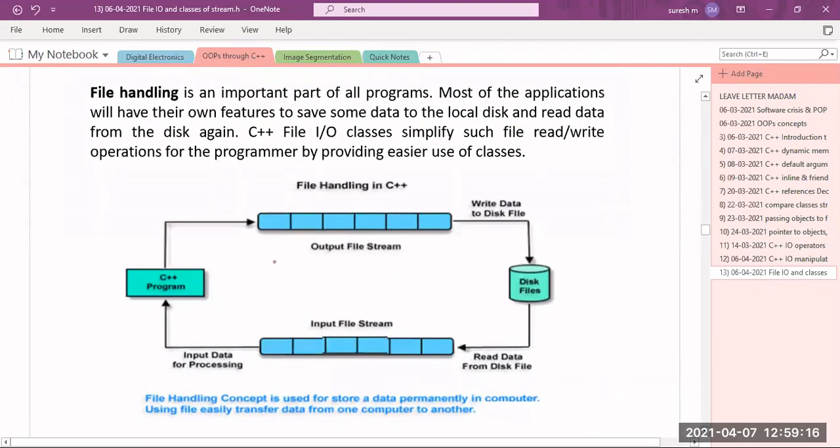File handling is an important part of all programs. Most applications have their own features to save some data to the local disk. Most of the data will be saved on the disk, and I just want to read the data from it. That's why C++ file input output classes simplify such file read and write operations for the programmer by providing easier-to-use classes. By using a C++ program, I want to write the data into the file, and I want to read the data from the file.